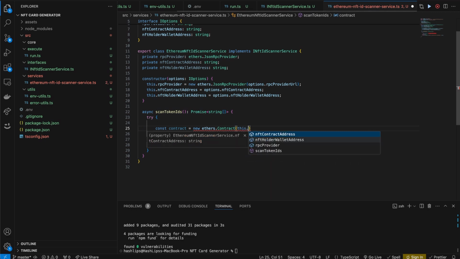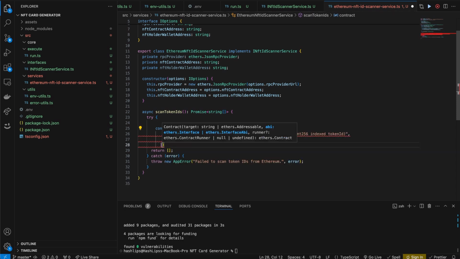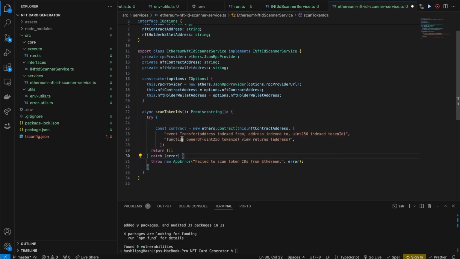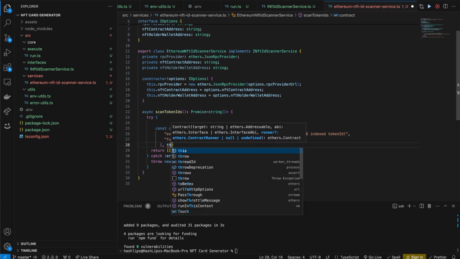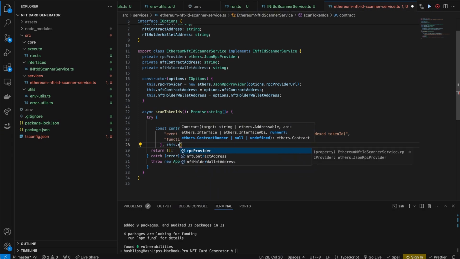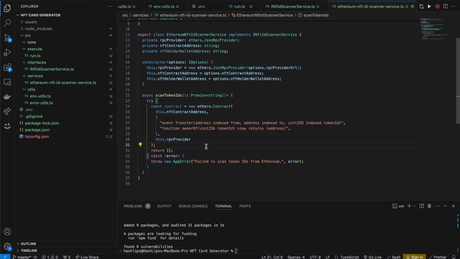But let's start off by first providing the NFT contract address, like so, and then we're going to provide a minimum ABI. Our ABI will have the transfer event, as this is what we're going to be using to track the actual amount of NFTs, and then also the owner of function. And then lastly in here, we can just specify this.rpcProvider. Okay, cool. So now that we have an instance of this contract and some functions that we can use, that is great. And now we can go ahead and create a filter for what we want to search for. And this is why we've used this transfer event.